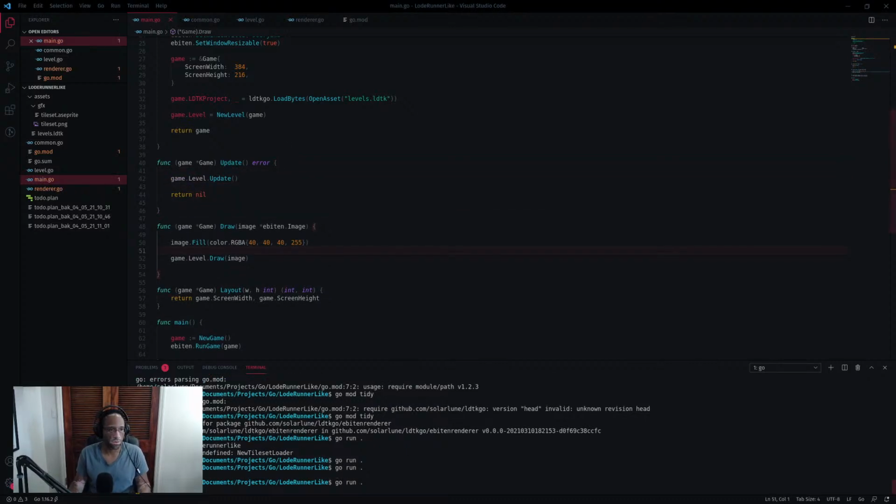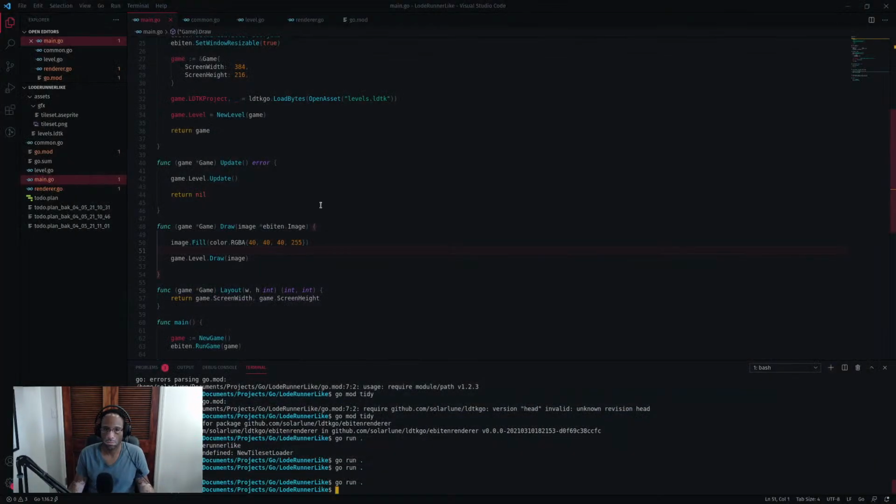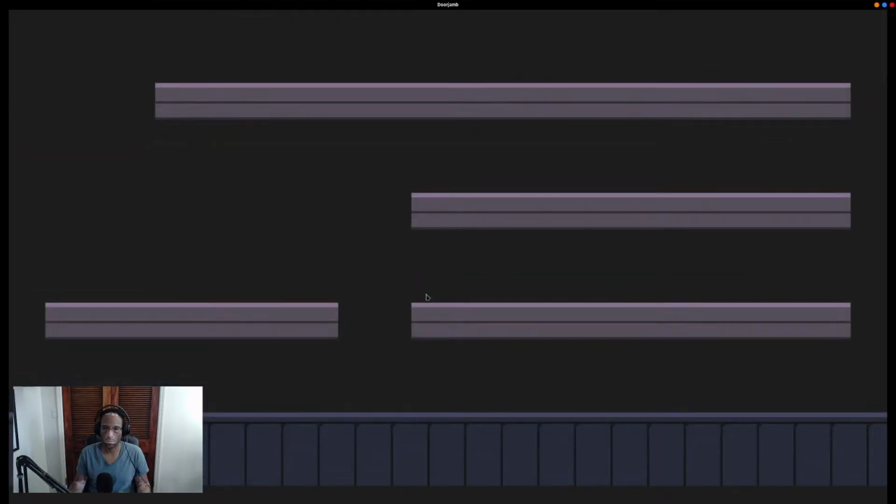Okay, let's see if this works. Yo, it works. So it took some doing, but now it works. Hooray. Let's make the background a little bit darker. Actually, I kind of liked it before, but that's fine.